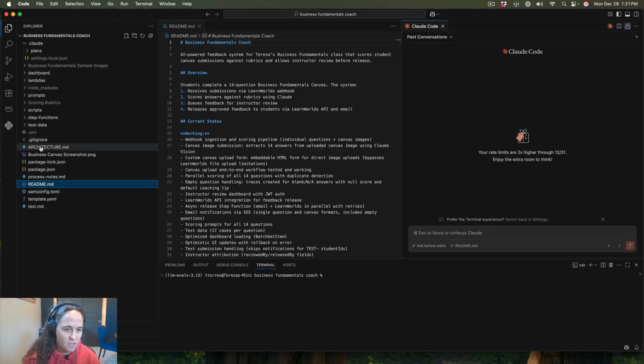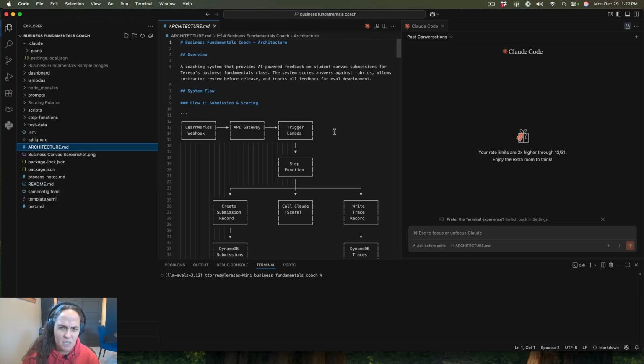The second file is called an architecture MD. This is a really detailed overview of the architecture of the product. This file is really great context for Claude so that it can quickly get up to speed on how the project works and to make sure that any new code is consistent with how the project currently works.